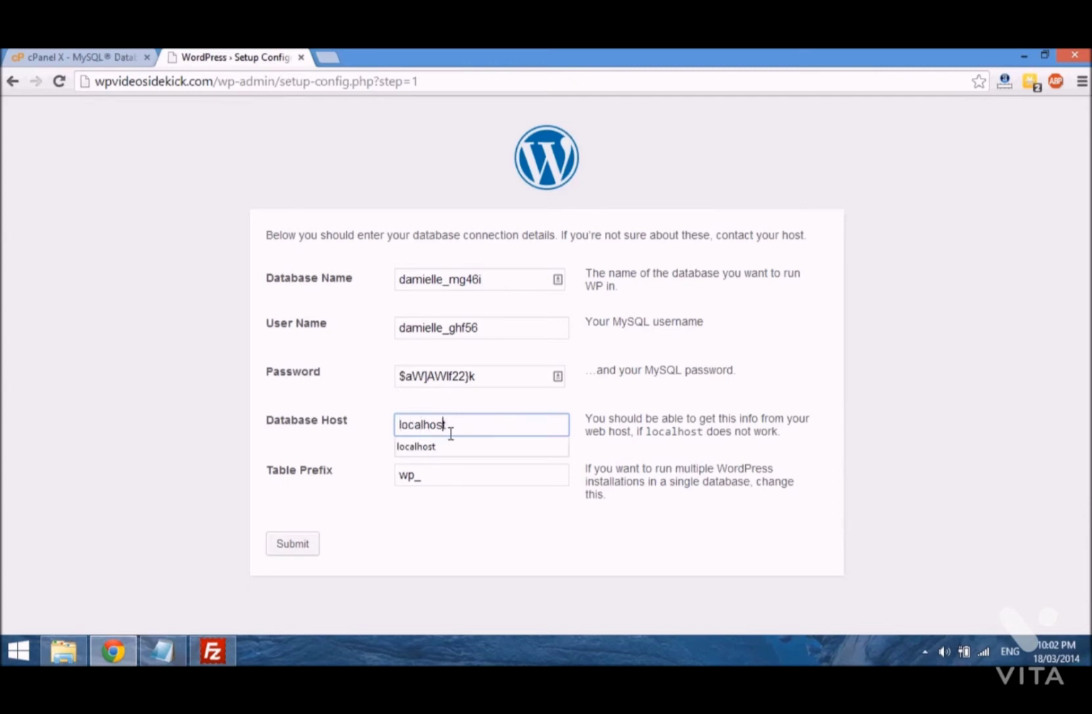You don't have to change this. But if you enter this and it doesn't work, then you will have to contact your hosting company just to find out what it is that they use as their database hosts. But in 99% of the cases, this will work. And the table prefix, now you could just add a few letters and numbers just to customize this as well. And as you see, the little note here says it's useful if you want to run multiple WordPress installations.